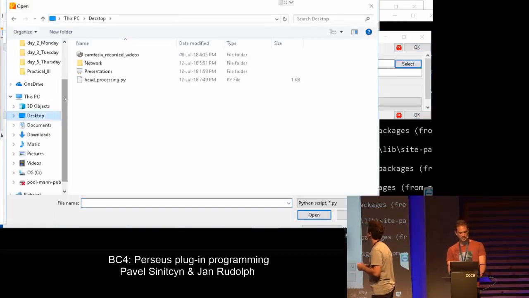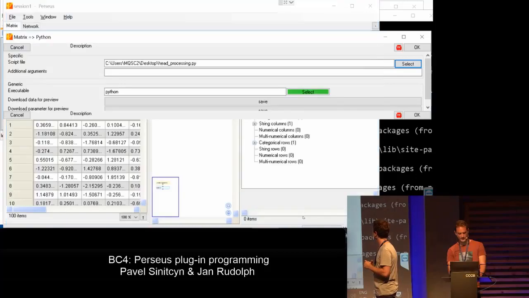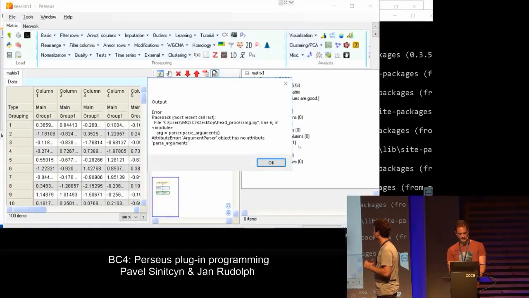So now on the desktop, I should have this head processing. And now I can just click OK. And I see, okay, argument parser has no attribute parse arguments. So I made a typo in my Python script. But the good thing is that anything that you run externally, you will always get the error reports so that you can understand what's going wrong. And you can, for example, give the user information about misused parameters, and this will help you in many ways. So I'm not so sad about this.